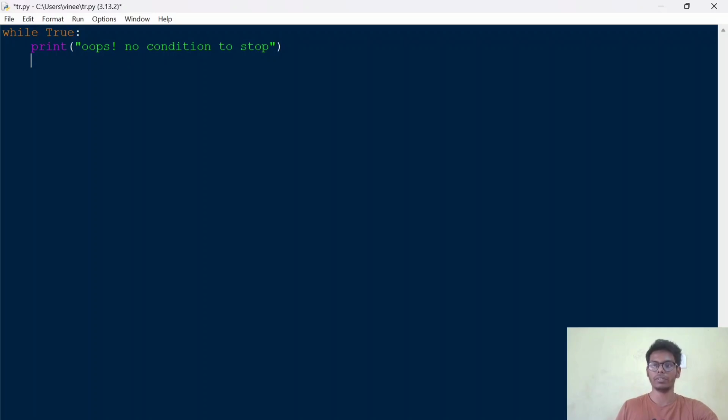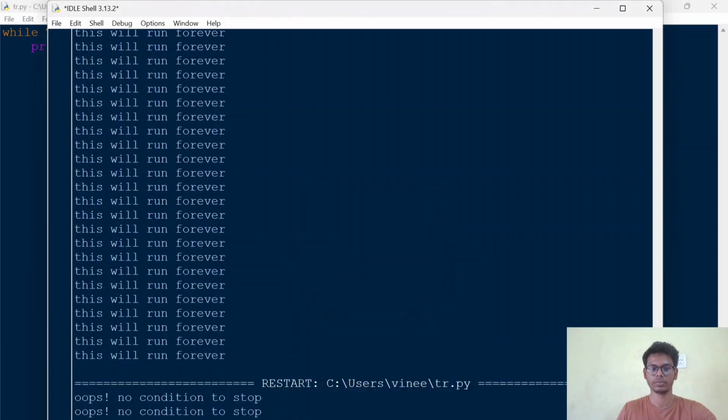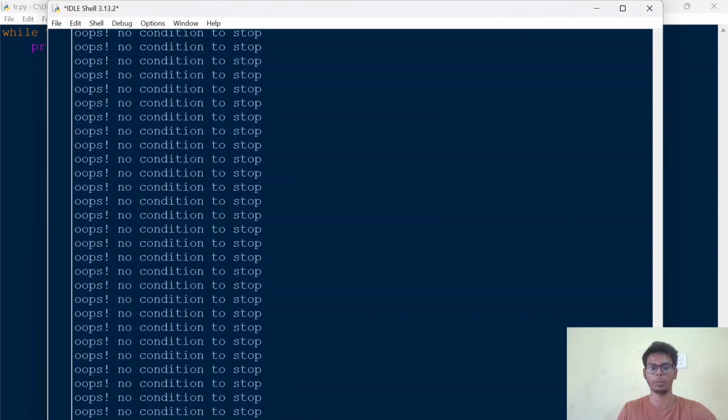And the second example of an infinite loop is a missing exit condition. Here the while loop has the condition true. It means it never stops executing. The print statement contains "oops, no condition to stop". It means we have forgotten to give the condition to stop the program. Here we are running this. This leads to an infinite loop which prints the statement "oops, no condition to stop" an infinite number of times. This is our second example.